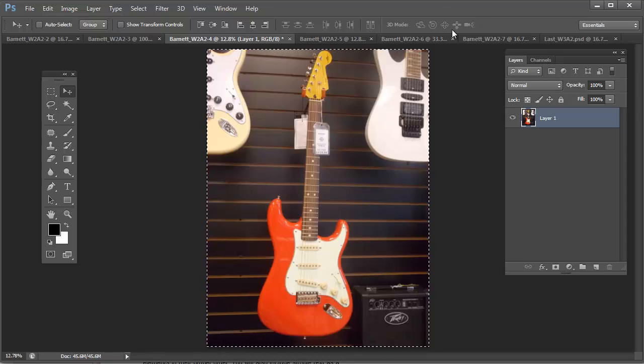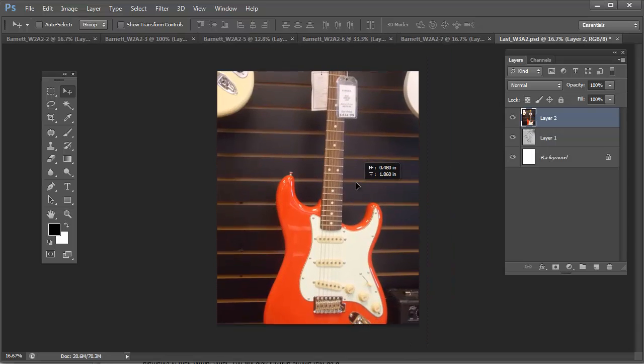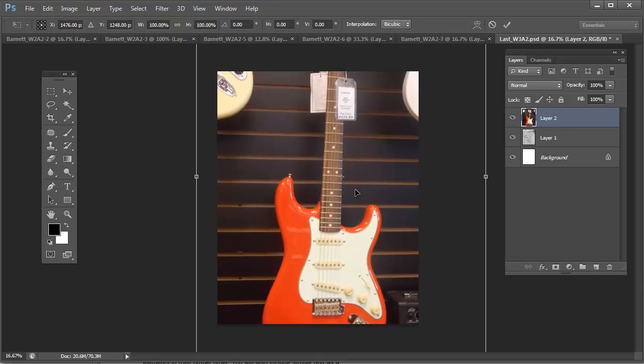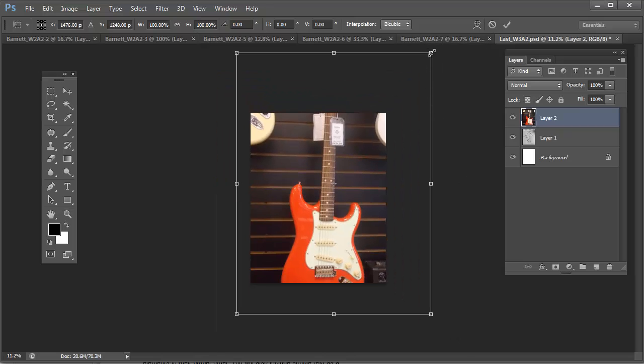All right, so I brought that over to my final document. Now with this, I'm going to scale it down. So if I hit Control T for free transform, you'll notice that the bounding box extends out to the edge of the actual guitar document or layer. You don't have access to that. So what you do is hit Control 0 to get access to the corner bounding boxes.